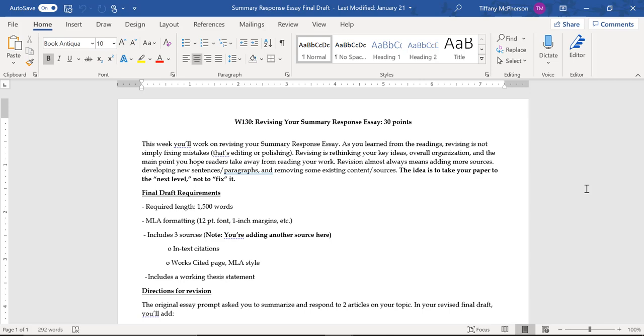So this week, you'll be working on revising your summary response essay. As you learned from the readings, revising is not simply fixing mistakes, because that's editing or polishing. Revising instead is rethinking your key ideas, emphasis on rethinking. Also, you're rethinking your overall organization and the main point that you hope readers take away from your work. Revision almost always means adding more sources, so you're truly going beyond what you initially started with and developing it. Developing new sentences, paragraphs, and removing some existing content or sources if that's necessary. So the idea here in bold is that you are going to take your paper to the next level, not just fix it. Again, that's editing and polishing.